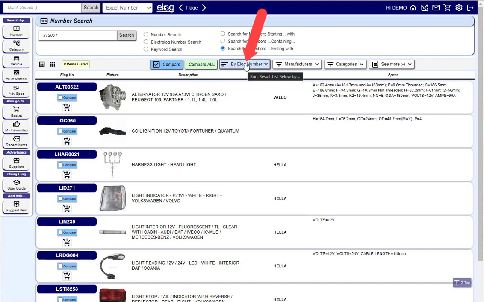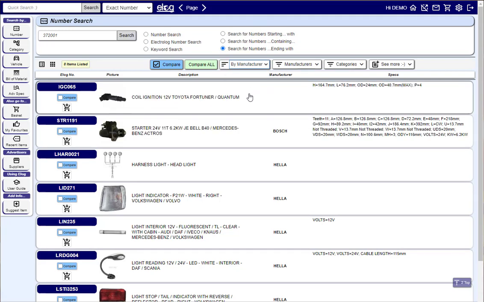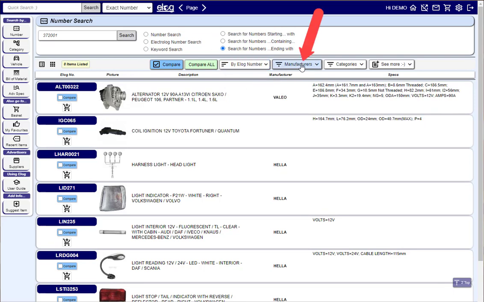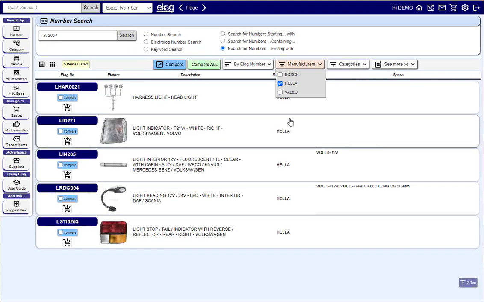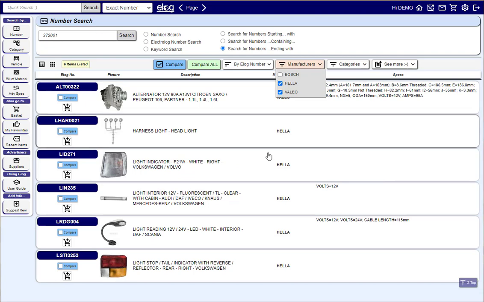Firstly, there is a sort by button. This allows you to sort by description, manufacturer, or spec, such as if I click sort by manufacturer, it'll put all the manufacturers in alphabetical order. If I select manufacturers, I can see only the manufacturer that I want to see. So if I only want to see Bosch items, I press Bosch, and only the Bosch starter will pop up. If I just want to see Hella, only the Hella items will pop up. If I select Hella and Vallejo and not Bosch, I will see all the items except for Bosch.